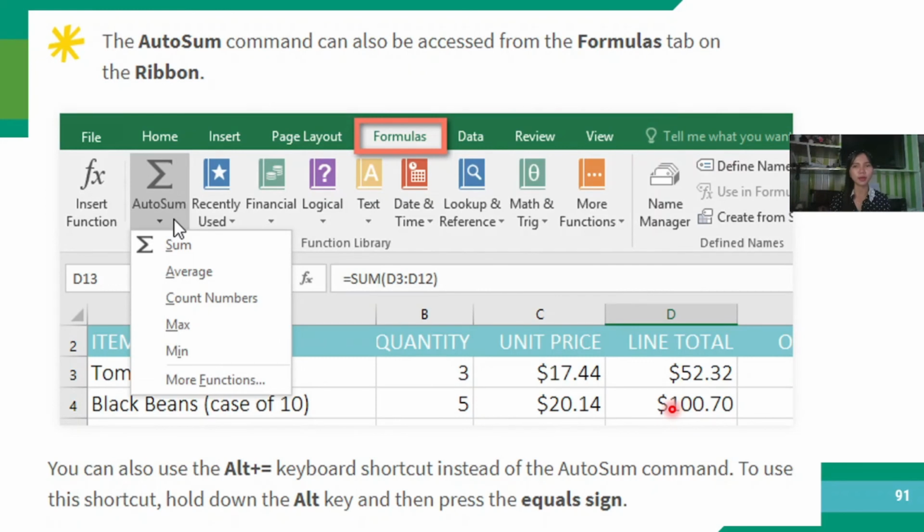The AutoSum command can also be accessed from the Formulas tab on the ribbon. There you can select sum, average, count numbers, max, min. Max is the highest among the range you selected, and min is the minimum number in your range. You can also use the Alt plus equal sign keyboard shortcut instead of the AutoSum command. To use this shortcut, hold down the Alt key and then press the equal sign.